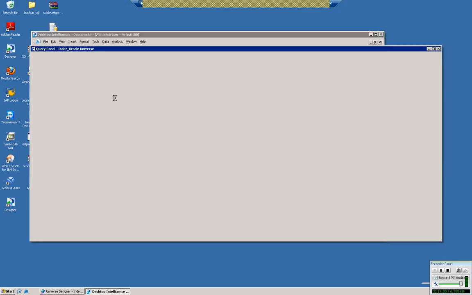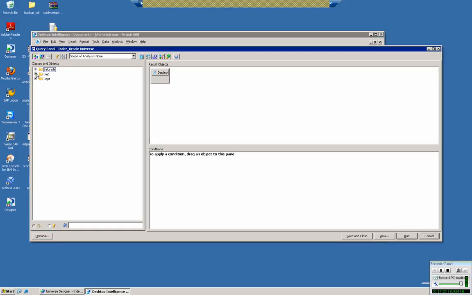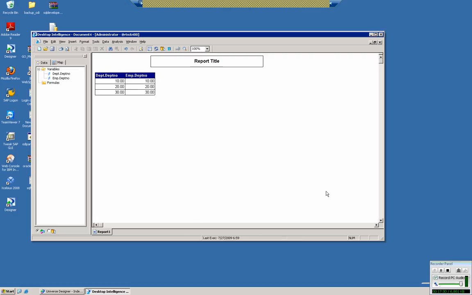Data, Editing. Now I am going to combine with employee information. Just take the department number. Now run the report. What data did we get finally?